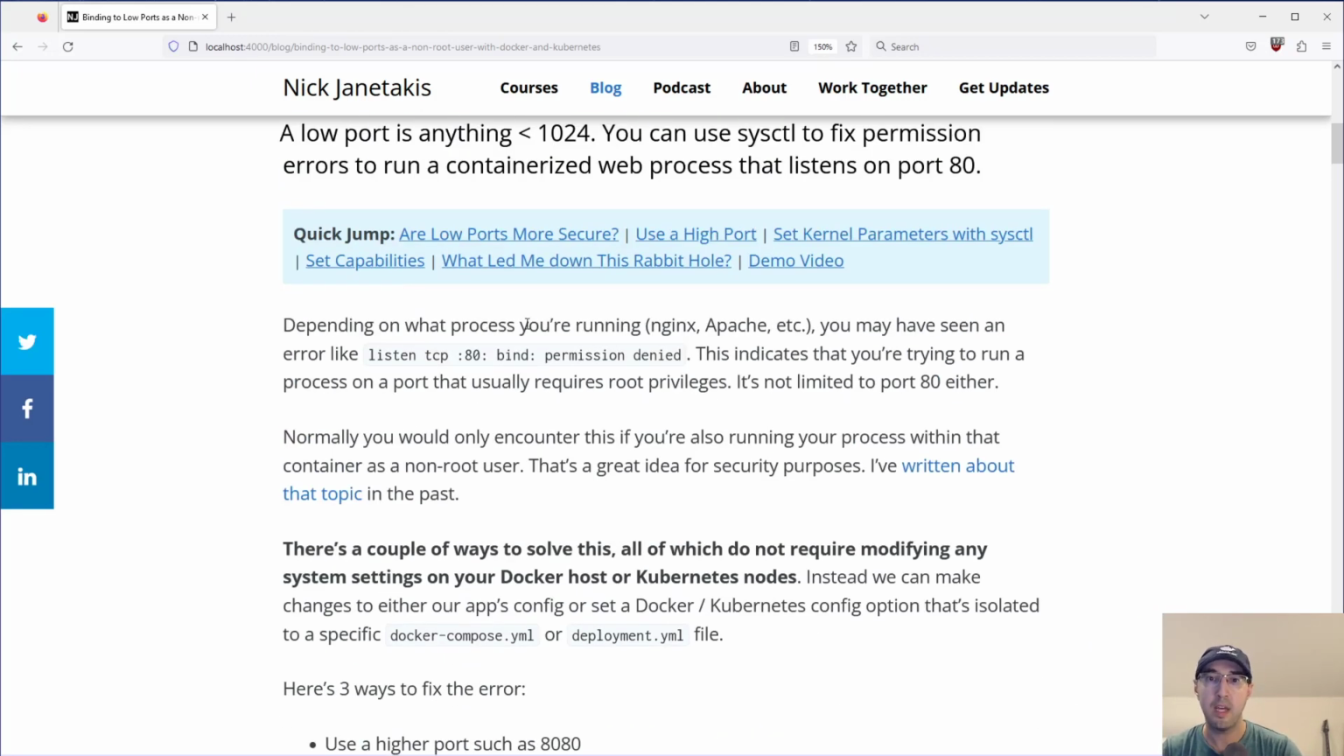Depending on what process you're running, maybe Nginx, Apache, or some other reverse proxy or web server, you may have seen an error similar to this one, where it's basically saying permission denied when trying to bind to port 80. Of course, the exact wording of this is going to be different depending on what tool you use, and it's not really specific to Docker. Technically you can get these types of errors without Docker as well. But this indicates that you're trying to run a process on a port that usually requires root privileges or some type of escalated privileges here.